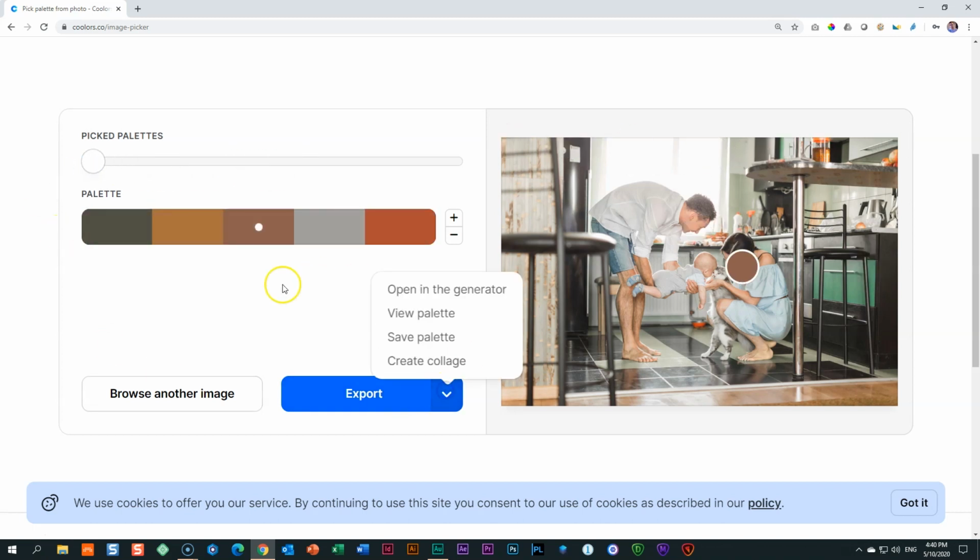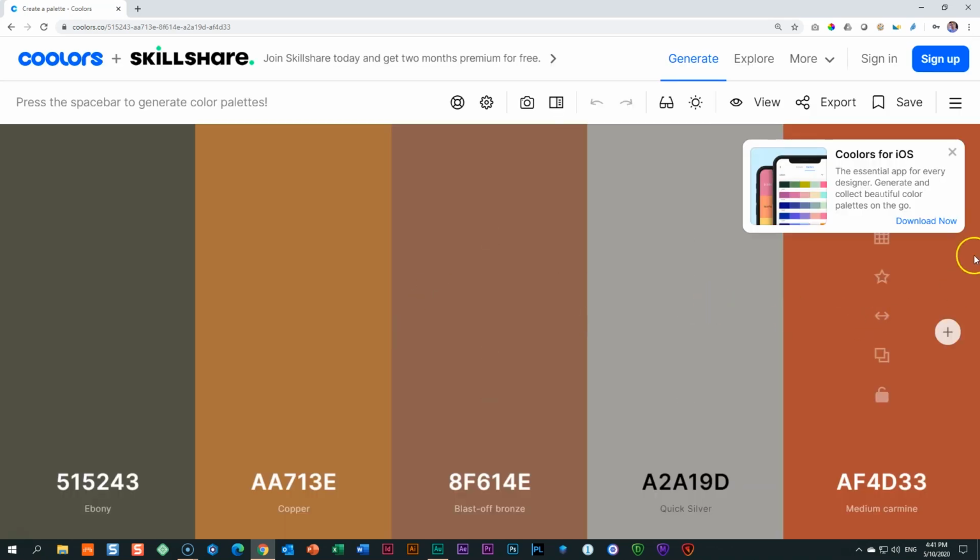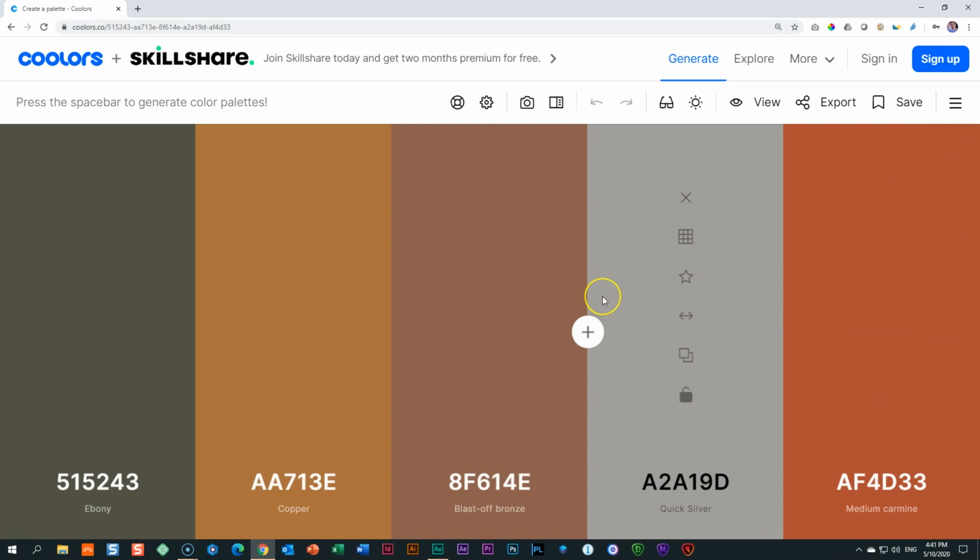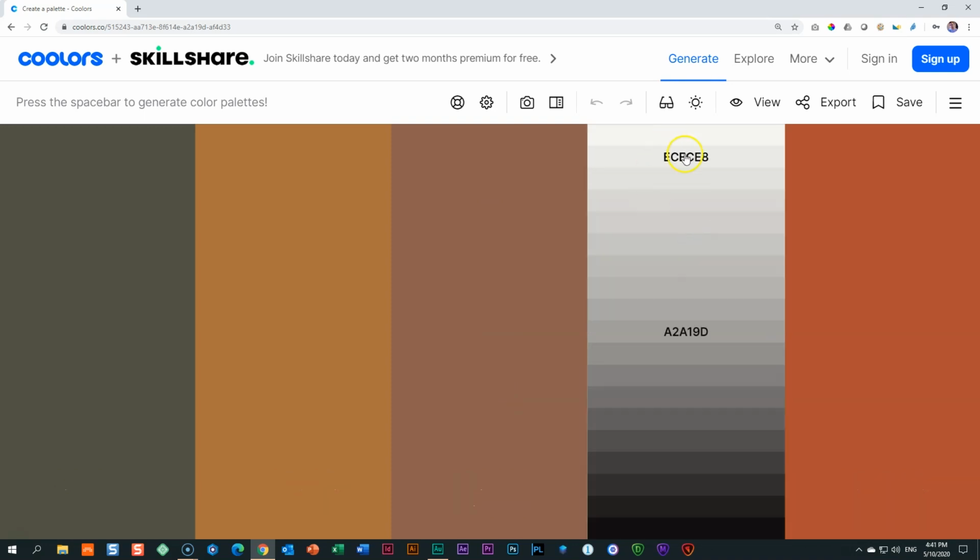And then you have the export button here. Open in the generator. No ways. Yes, ways. You open it in the generator, and then we are back here. So now you can fine tune it again. For example, let's say I want something lighter. Then I'll go to this little one over here. Click on View Shades, and I'm going to put it there.